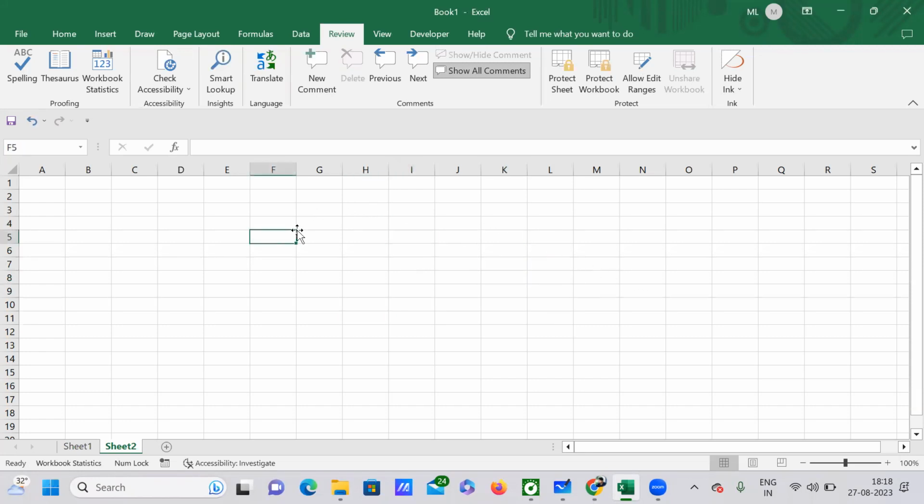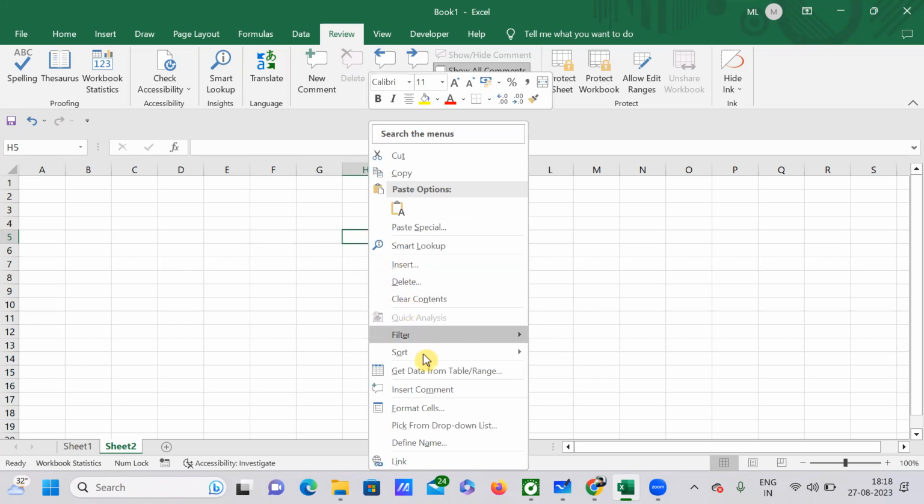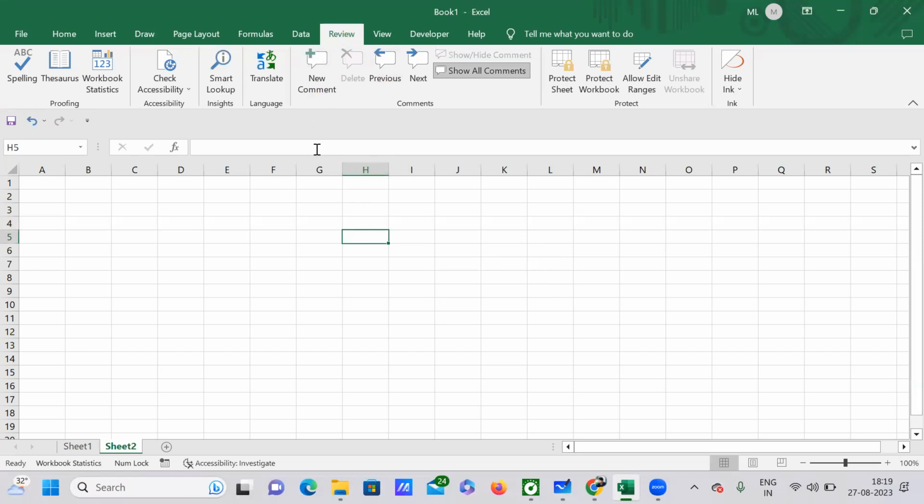And also you have another option for adding a comment. You don't need to add a comment by right clicking every time. You can also directly go to this review tab, where you have an option called new comment, or we also have a shortcut, Shift plus F2. Right now I'm going to show you by clicking on this particular option.